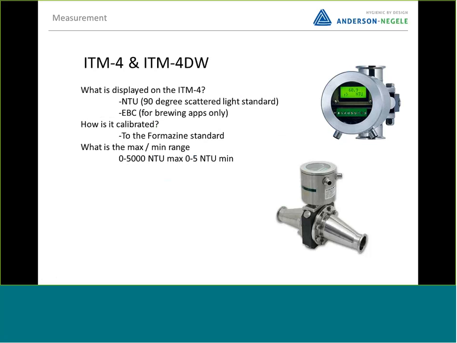So what does the ITM 4 and the ITM 4DW measure? Well, they measure units called NTUs, or nephelometric turbidity units. And that's the 90-degree scattered light measurement that we showed earlier. This is a standard that was developed by Hach in the 1950s, utilizing the Formazine standard. Formazine is a powder that's dissolved into water at varying concentrations to establish a baseline of turbidity values. And so each one of these devices is calibrated using Formazine as its basis.